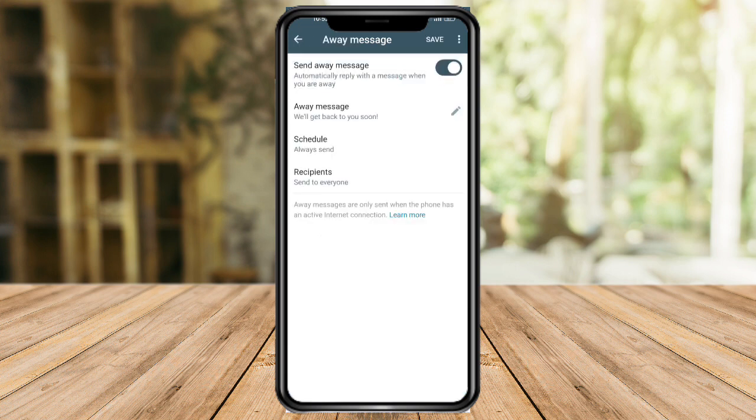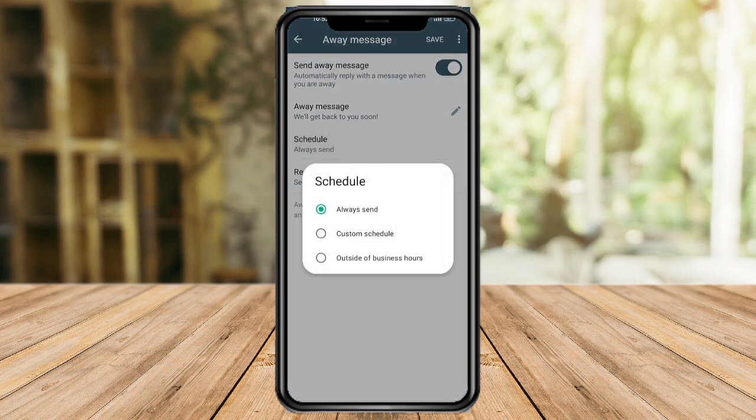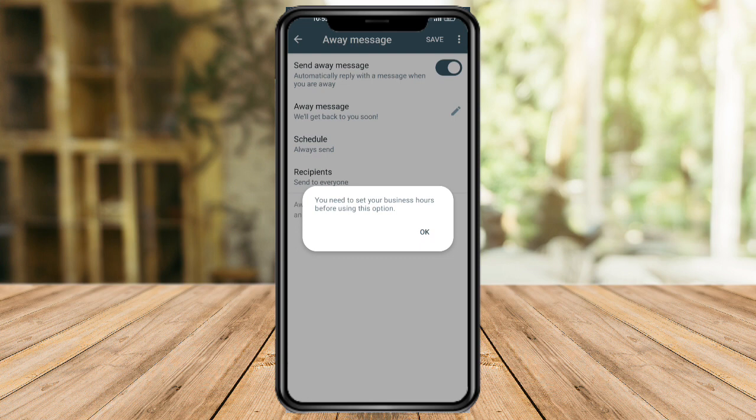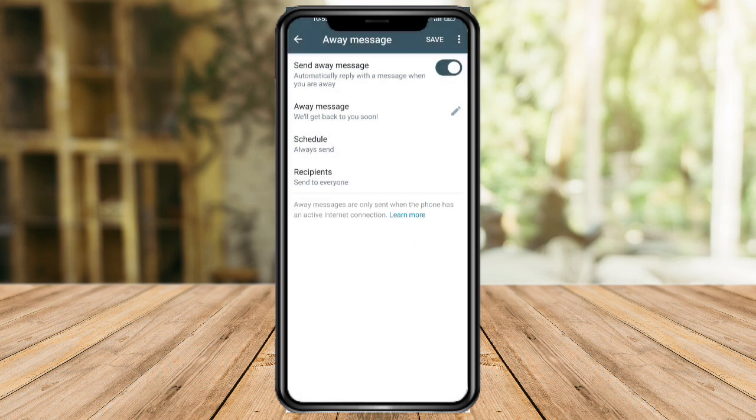Then from in here you can also click the schedule send. You can always send it, you can custom schedule, or you can just choose this outside of business hours. So in order to set up outside of business hours, you first need to set up your business hours before using that option. So make sure to set up that one first.